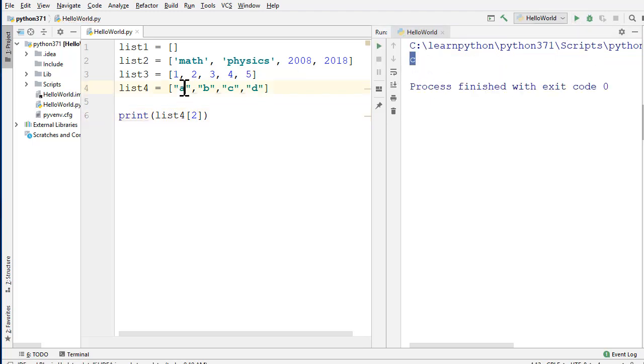If you recall, this is 0, 1, and 2. At the index position 2, we have the letter C. So by specifying the index position, we can go ahead and fetch or access a specific element.